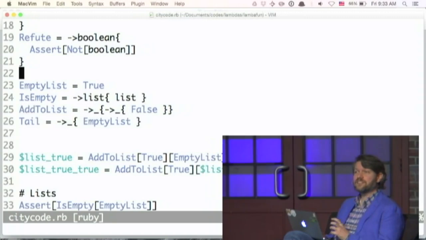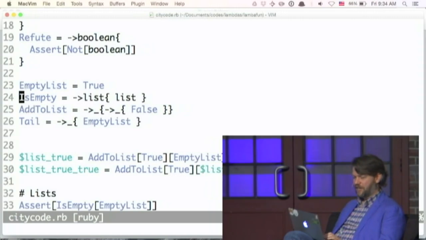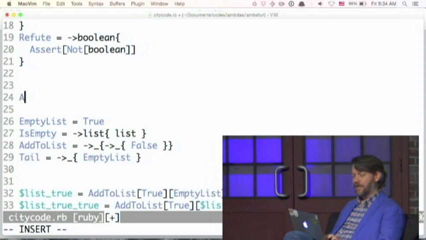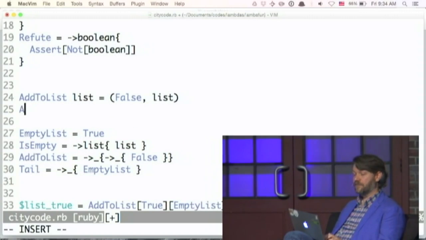Basically, for me, a core part of doing testing and a core part of building stuff is: write the code you wish you had, and then get it working. That's kind of all programming is. So what would be nice? I have the empty list, and I know whether or not it's empty. But what I don't have is the tail. So it'd be great if my add-to-list somehow kept track of it, so it marked that it wasn't the empty list, and then kept track of the list.